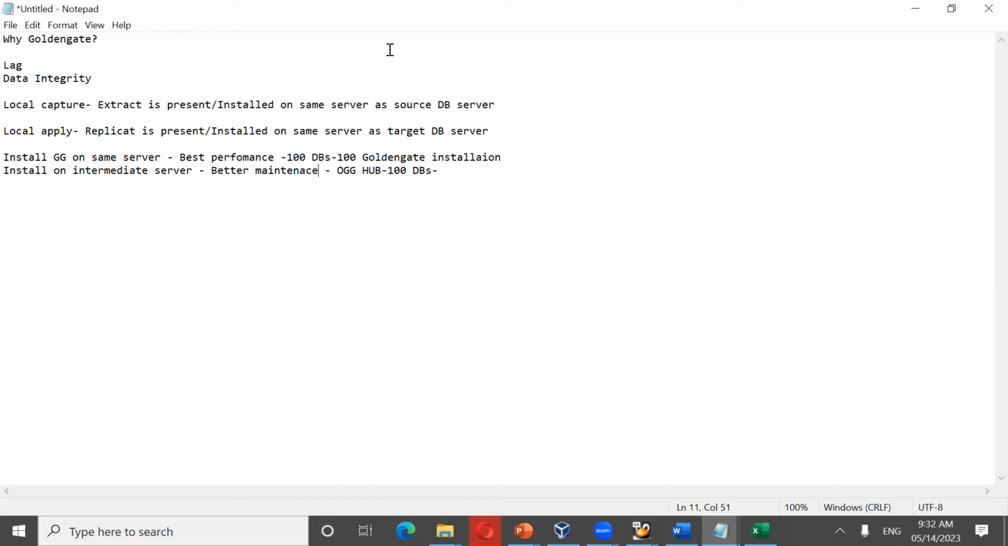Okay. Now Umesh has a question: need separate storage for GG? Of course you need. In the same server or wherever, even if you are installing Golden Gate on an intermediate server, you need a separate storage for Golden Gate, because it generates the trail file, and to write the data to the trail file, it consumes the space in your operating system.